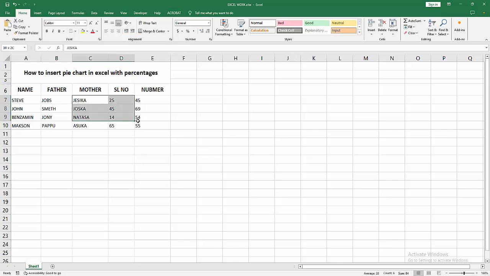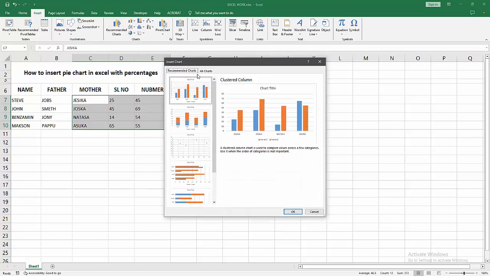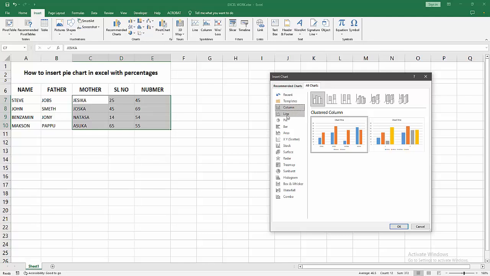At first, select some data, click and drag on your mouse. Then we go to the Insert menu. Now I select the recommended charts drop down menu and go to the All Charts option. Now I select the pie option.